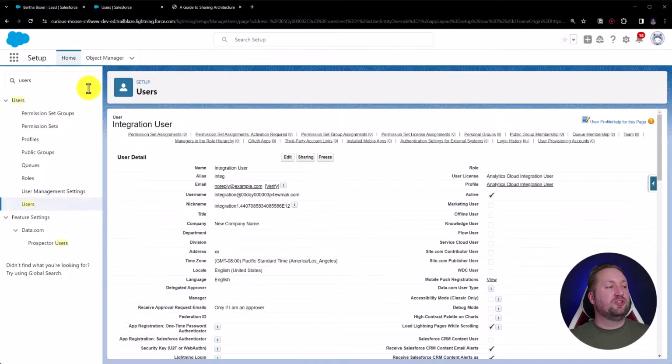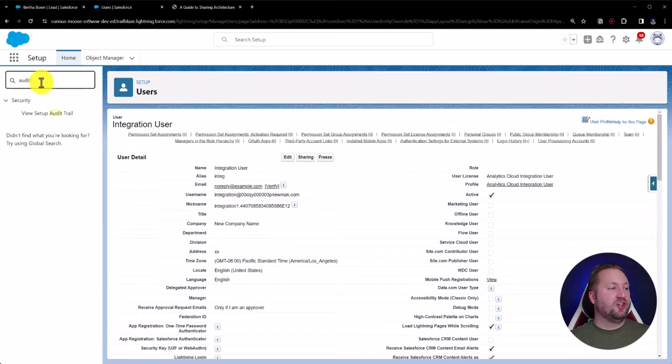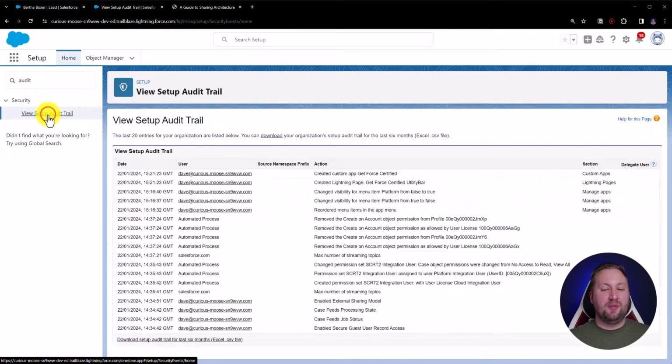And where we're going to start here is with the audit trail. So we're going to go to the quick find search bar and type in audit, and we'll see that we can view setup audit trail. So let's open that up and walk through what this shows. The setup audit trail shows the last 20 metadata changes that have been made to our org. The easiest way to think of this is it's a record of any configuration changes that have been made to our org.